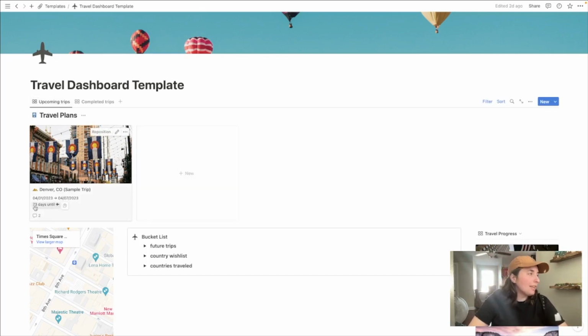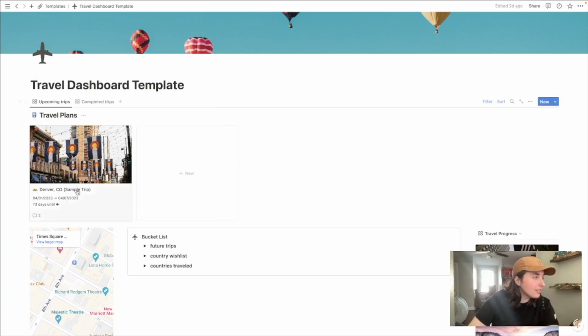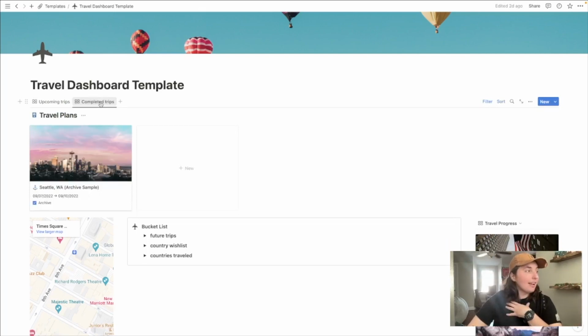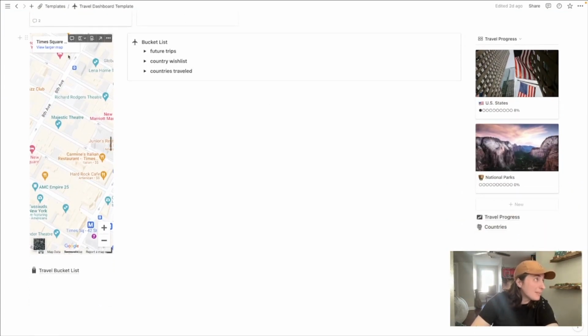We have upcoming, which is anything dated after today. And then I also have coded in here a countdown, which is nice because you can see right away how many days you have left to procrastinate if you're like me with planning trips. Then we have completed trips. Essentially once you have gone on a trip, you can easily click an archive checkbox and then it will just move over into here, so you can always reference it in the future.